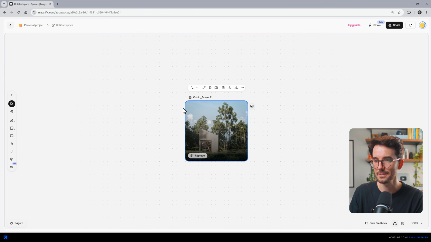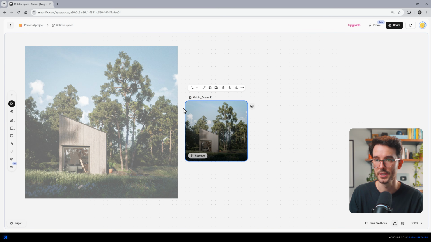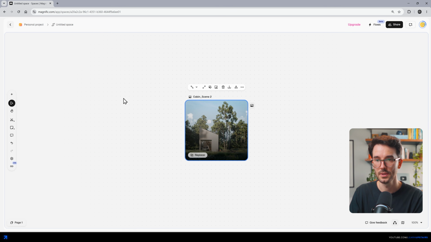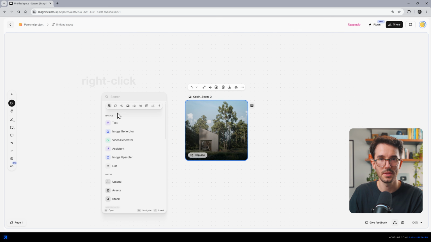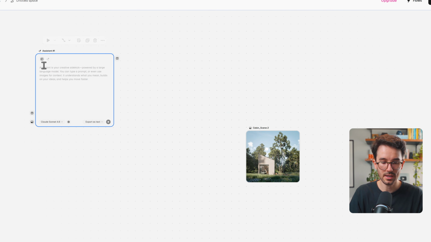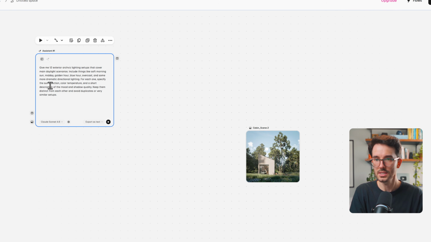So let's say I wanted to test a few lighting scenarios based on this render here. Something I do a lot, to give me ideas or directions I can go. I would do this manually in the past, but now it's very fast with this tool. Instead of just using a text prompt, let's right click and add an assistant and type something like, give me 12 exterior Archviz lighting setups across main daylight scenarios. And then obviously more details here.